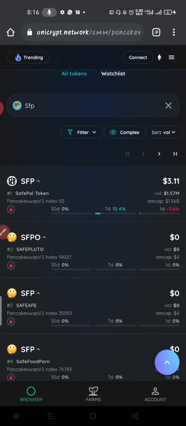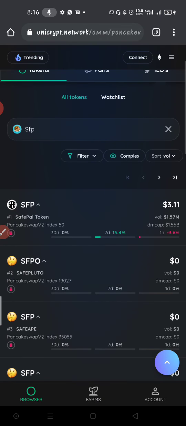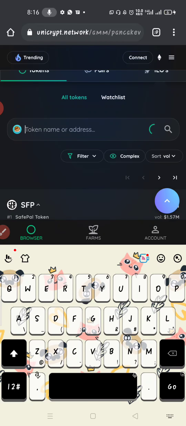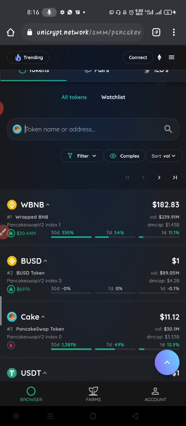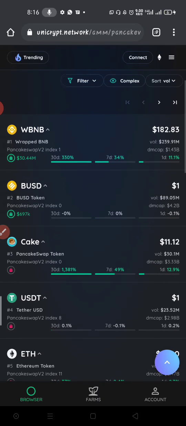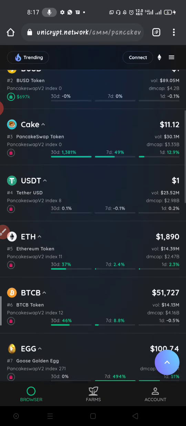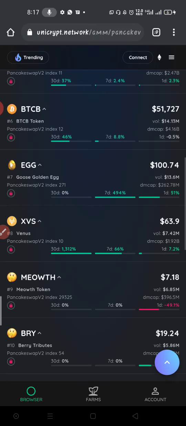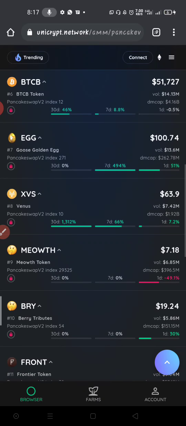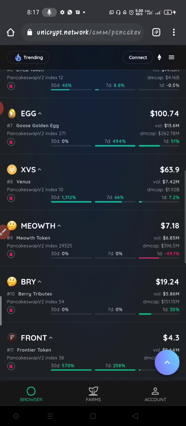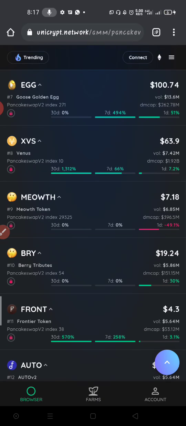But if you come here to all tokens, you will see a list of tokens. You can see that even BNB locked some of their token. USDT locked their own. BTCB, Egg locked their own. You can see. So XVS, let's see if XVS locked.